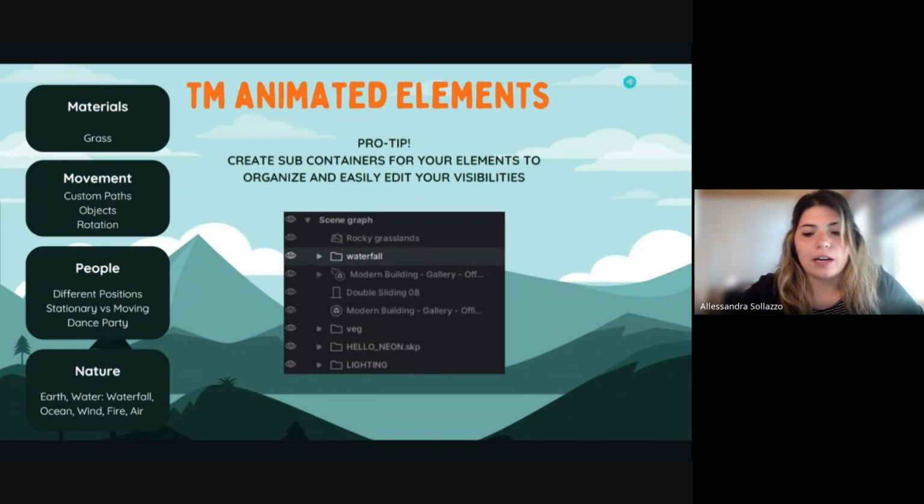So after you've added all these elements, you're going to notice that those elements are always going to appear at the bottom of your list. That list is all your layers. To help keep it all organized, once you place elements, create little containers for them, and you can create sub-containers just to make everything easier to find and not a scattered mess.